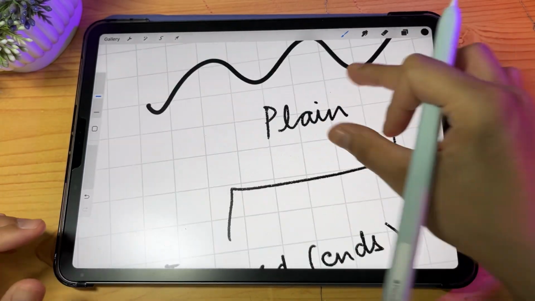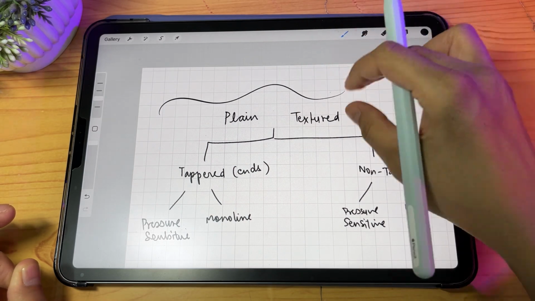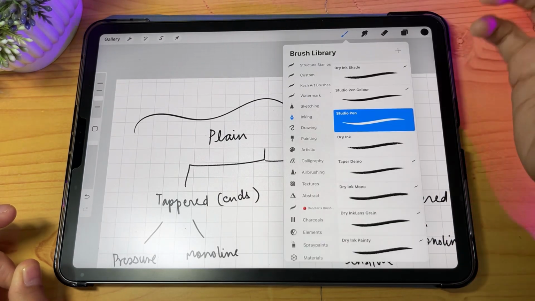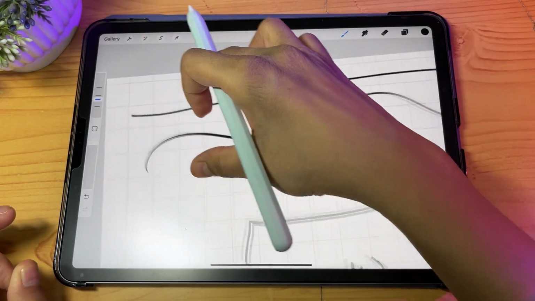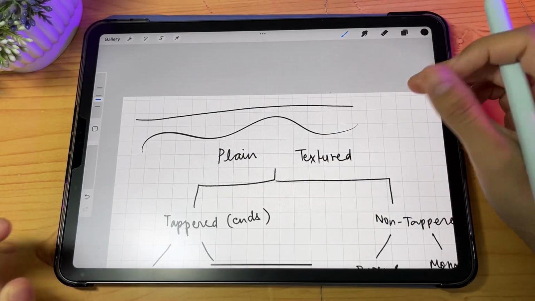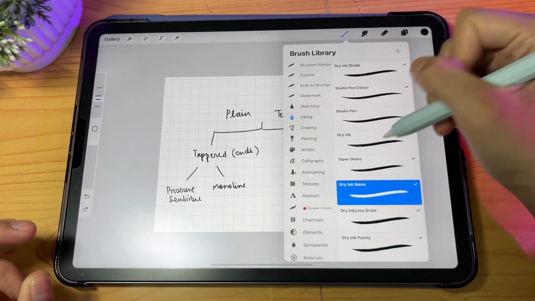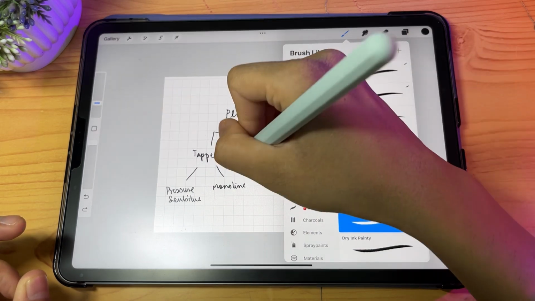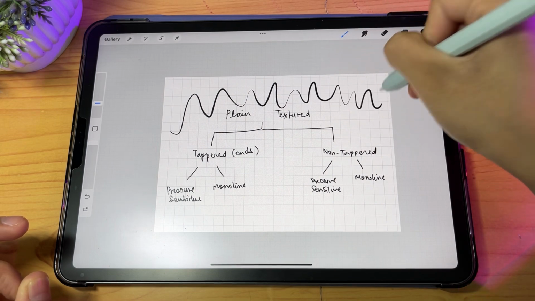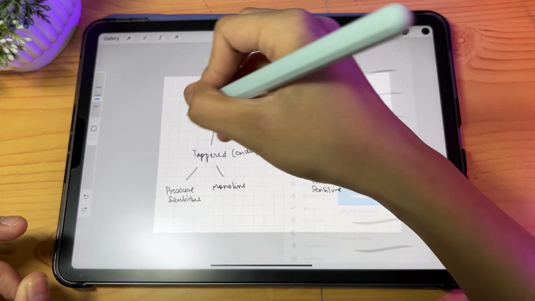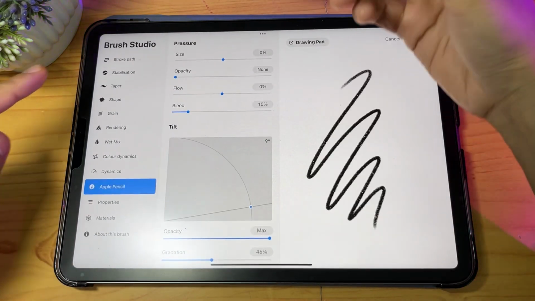You can have pressure sensitivity for both the thickness and for the opacity. Now this means tapered brush, when you have thinner ends than the overall thickness of the brush. Monoline is basically the same thickness throughout the entire brush, and you can have a tapered pressure sensitive or monoline brush and a non-tapered pressure sensitive or monoline brush. When you apply lower pressure, the lines are thinner. When you apply more pressure, the lines are thicker. But in a monoline brush, irrespective of the pressure, there is no change in the thickness or the opacity, and you can change that in the Brush Studio.